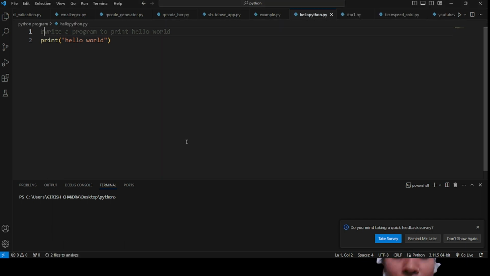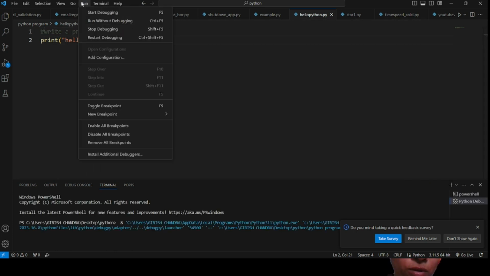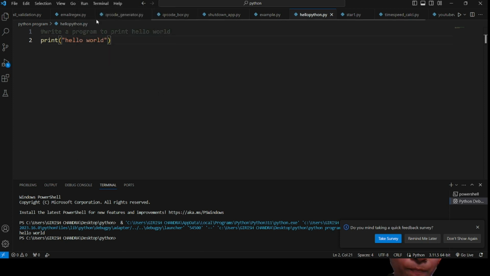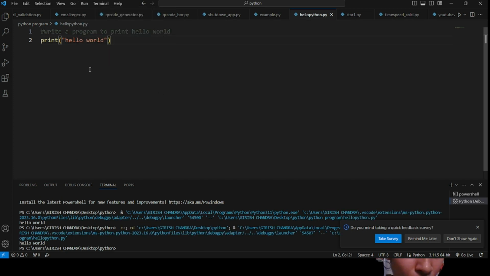First Python program is now saved. So you run your Python program. Click on run without debugging. You can also press Ctrl plus F5 as a shortcut to run your program. So here this is your first Python program, hello world.